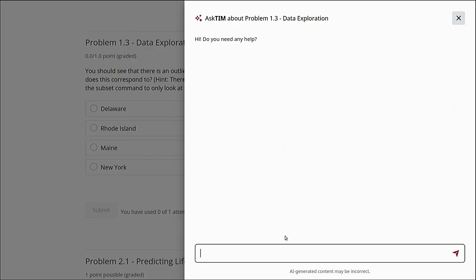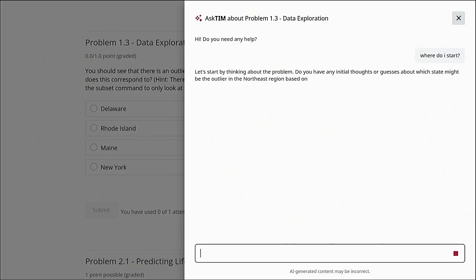So this question is about some data analytics, and you can ask really open-ended questions like, where do I start? And it takes a moment. So that's a pretty generic response, but it's actually got some information about the context of the question.